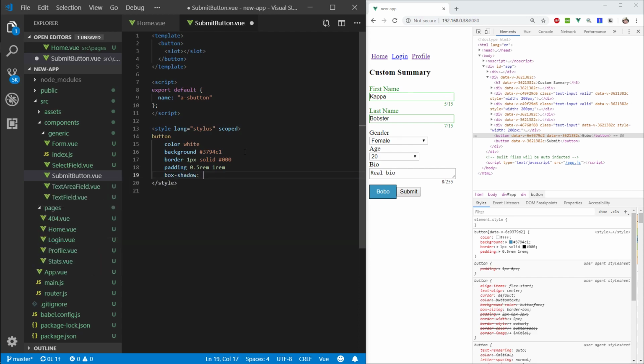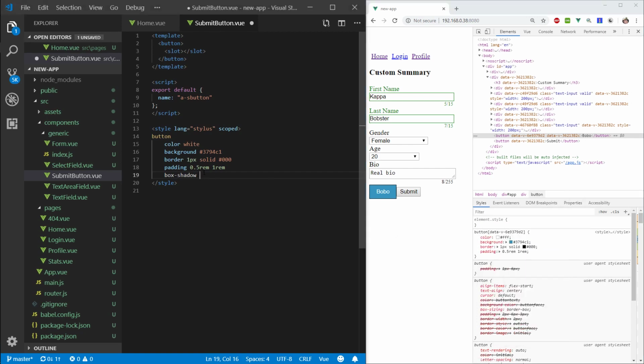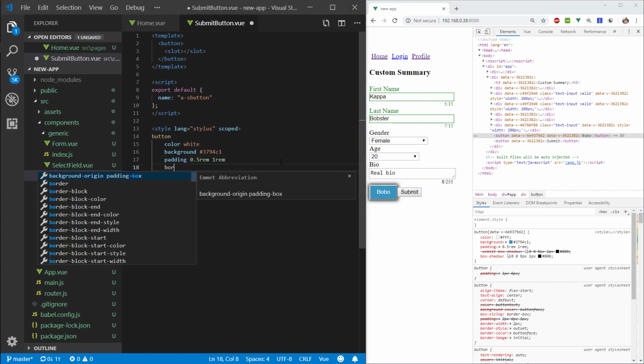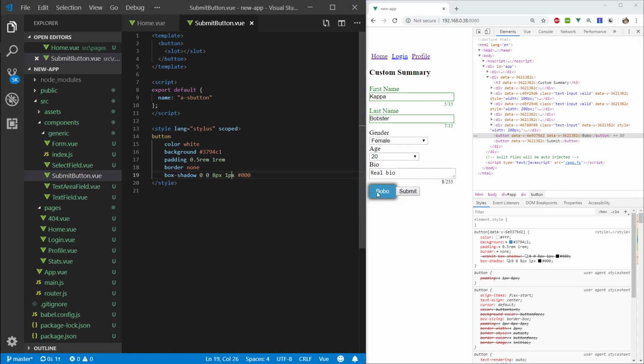Right, everything has to have a box shadow these days. If I can spell it correctly. Box shadow. Yeah, I spelled it correctly. 0, 0. I think we can remove the. And I will give it. There we go. Right. So I want border none. Okay, look at that. That is a button. Look at that. That's a button there.